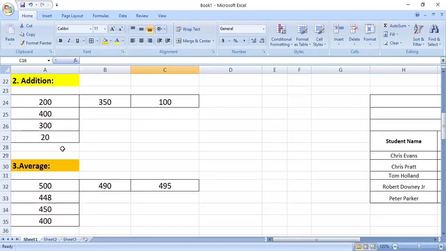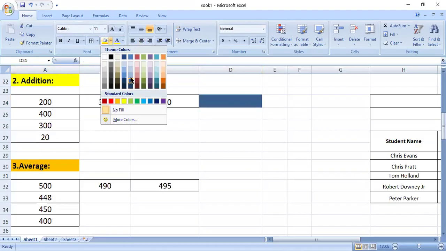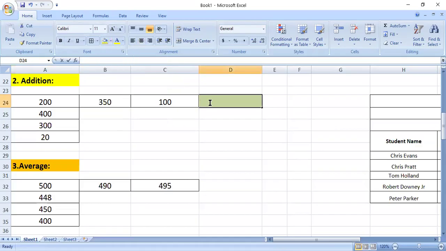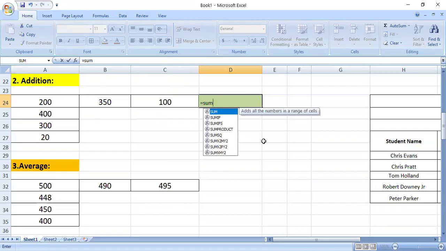very simple. The formula you need to use is, suppose we are adding these three cells horizontally. In this cell, let's color it a bit, we'll write the answer, which would be the sum of these three. So you can write equal sum, the formula is equal sum.